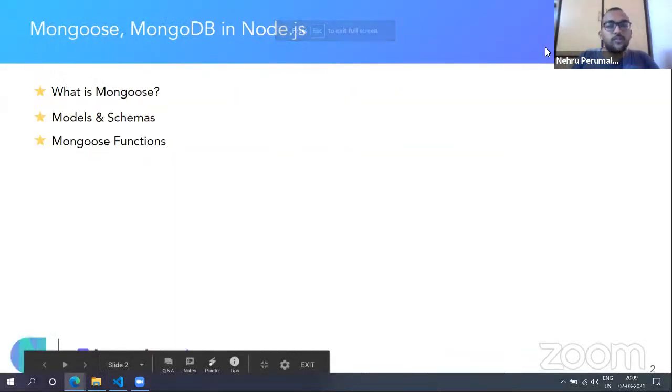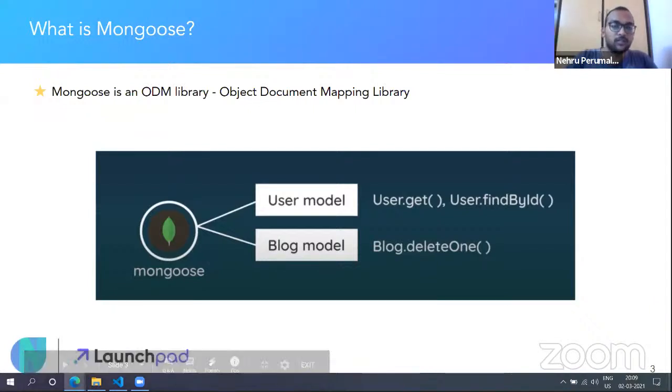Okay. First of all, we'll look at what Mongoose is. Mongoose is just a library. Don't speculate a lot. What kind of library? It is a kind of ODM library. ODM means object document mapping. It maps all the records in a document format. That's all. Mongoose is a library available in Node Package Manager, used for object document mapping.